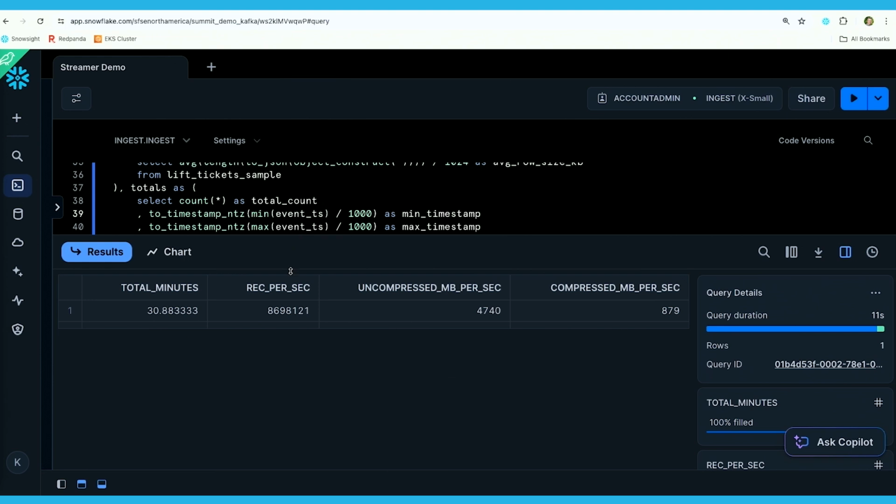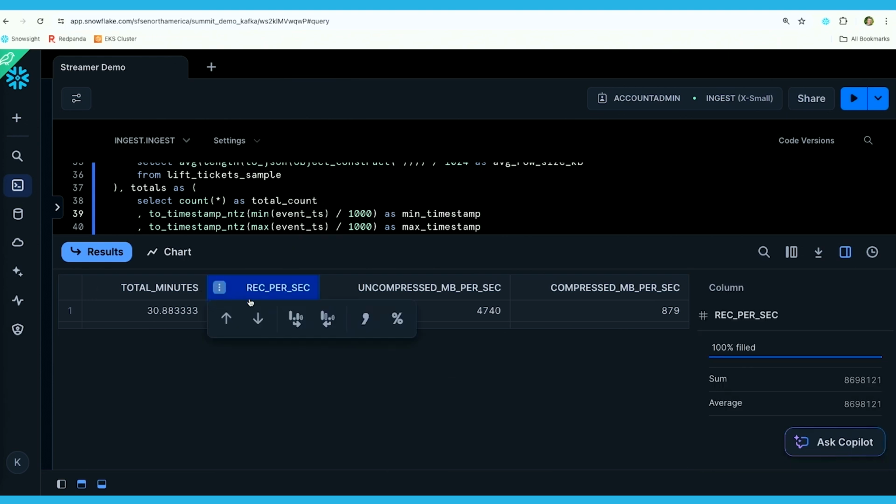And so it looks like, in 30 minutes of talking, we've been getting 8.7 million records per second on average. And we're getting about 4.7 gigs per second. And then compressed, we're getting 879 megs per second compressed, uploaded into Snowflake. And that's based on 400 partitions. So we are getting over that 1 meg per second that we talked about.